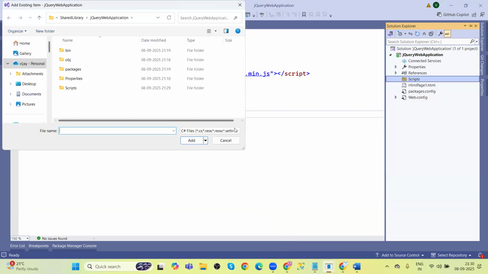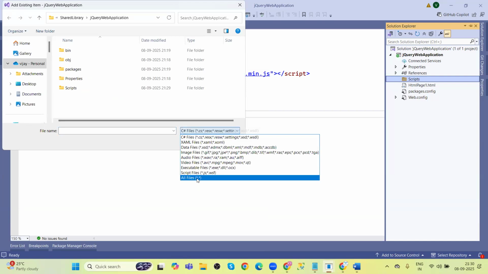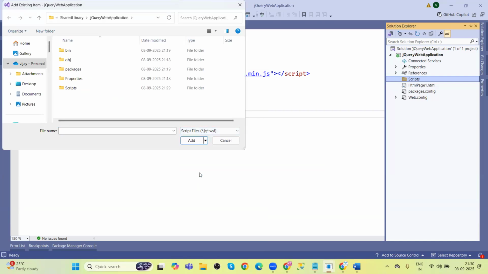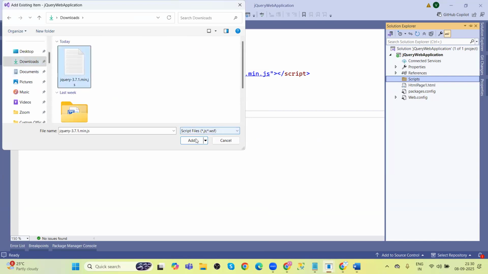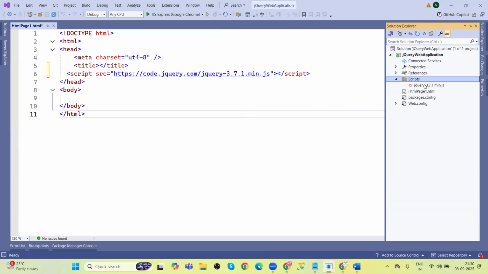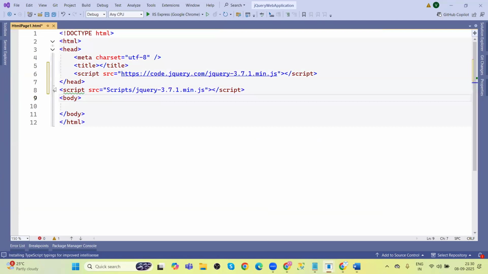Okay, you can choose existing item here instead of this. Select script files. The downloads I already saved, right? Select it and click on edit. Yeah, that is available. You just drag and drop. Yeah, that will be available.